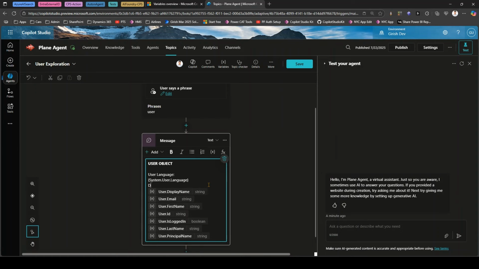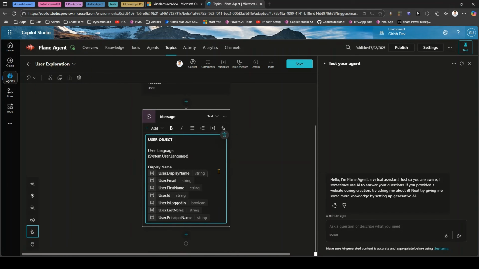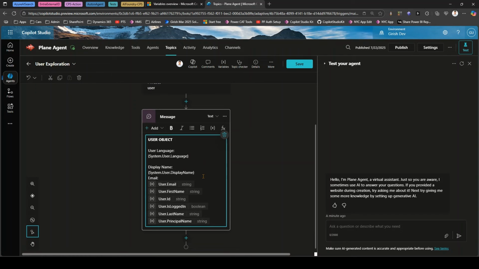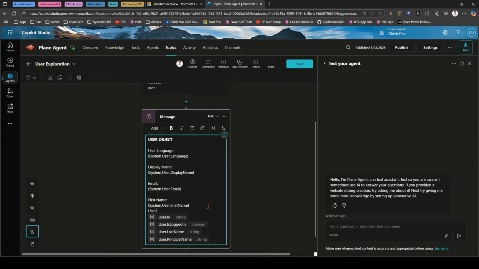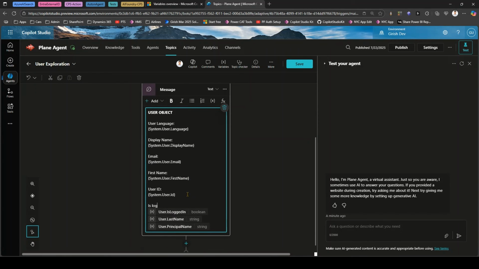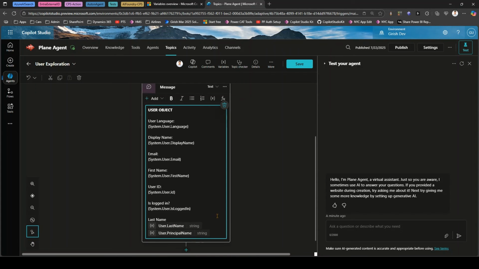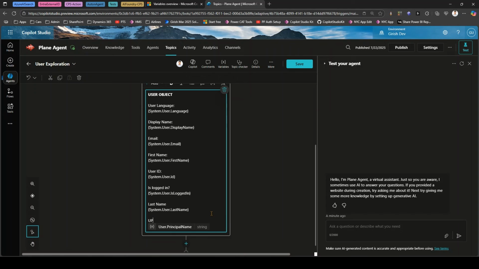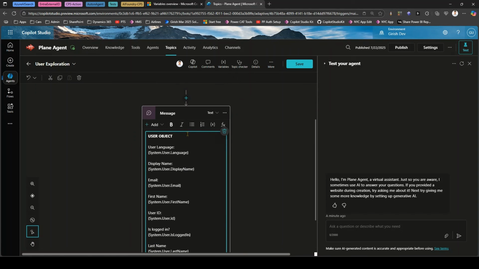So user language, then I will just call this display name. Then we have email, then there is first name, User.Id, is logged in, last name, and the user principal name, so UPN. So this is how we can extract various user objects.